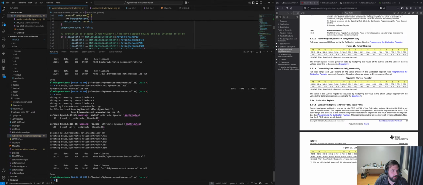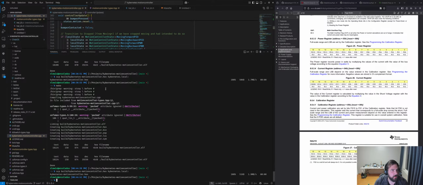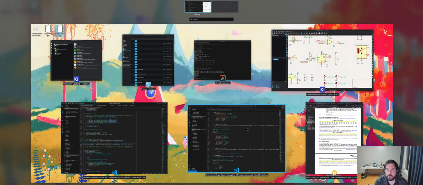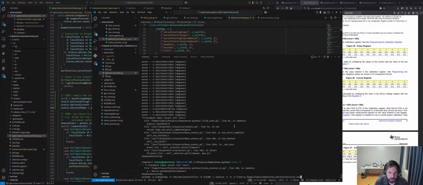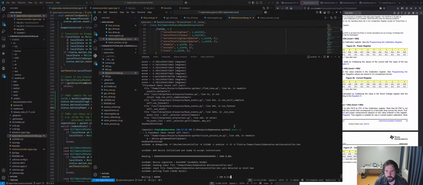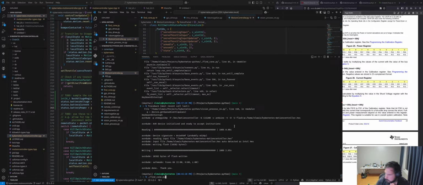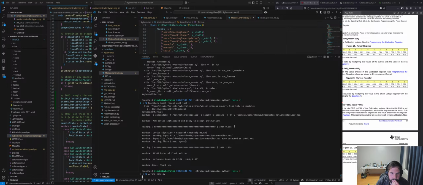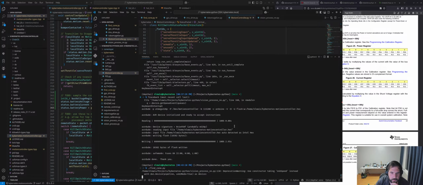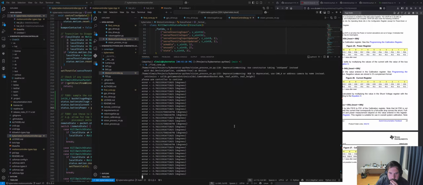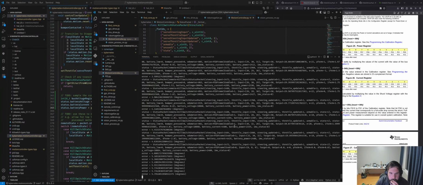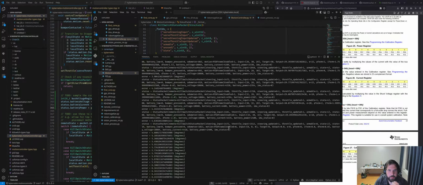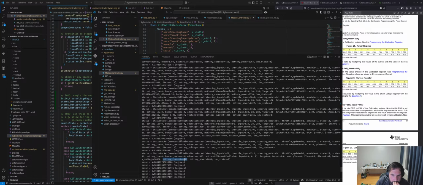Okay. So make, copy that to the robot. We will flash the motion controller code and then run find cone. Okay, we got a couple of samples. Okay, battery current and battery power.